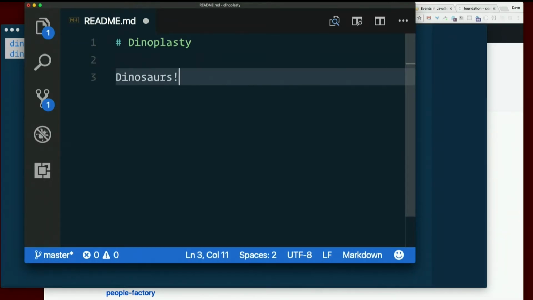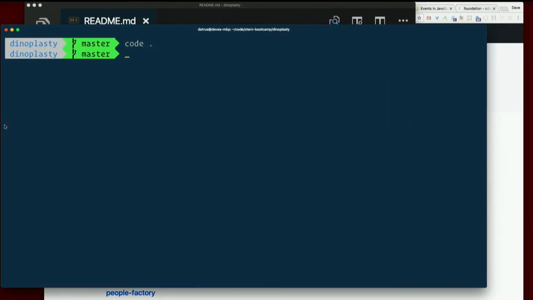Dinosaurs. Yay. Just so we have something to commit. So I'm going to git add so that Git knows about that file. I'm going to commit, git commit -m with a message. I'm just going to say initial commit.